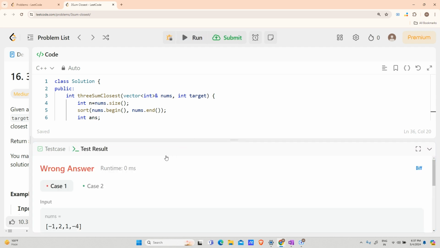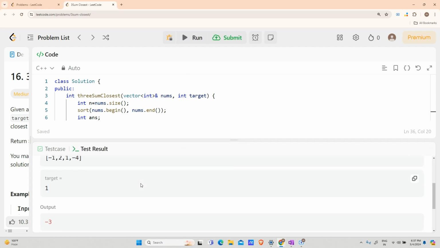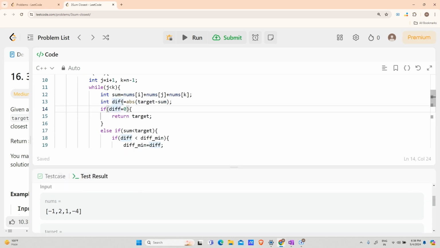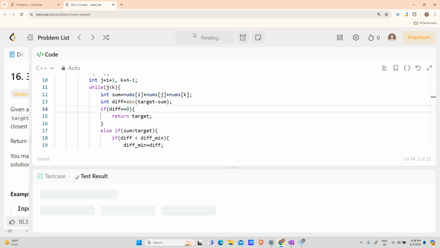Oh, there has been some mistake, guys. Why does it happen with me only? So what is the mistake? Oh, it will be double equals to. Simple typing mistakes. Let us try to compile and run it now.